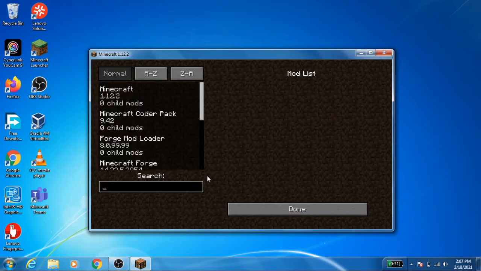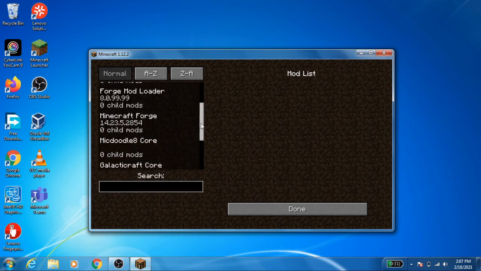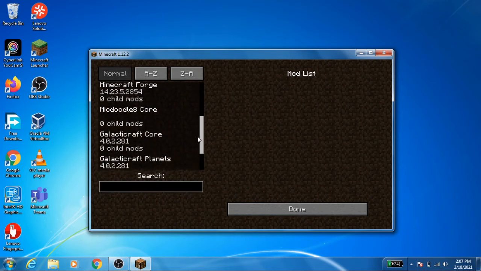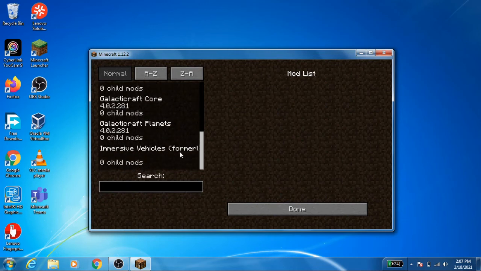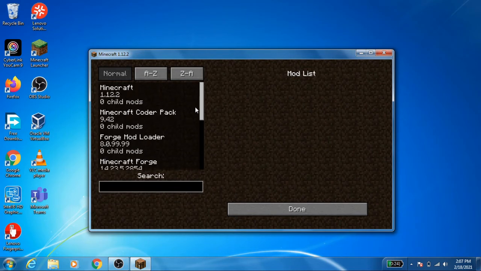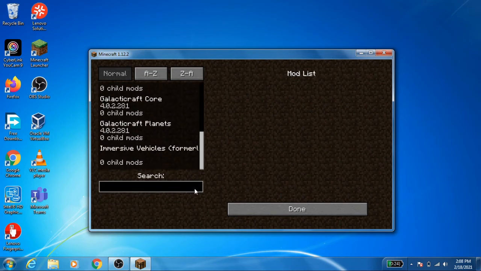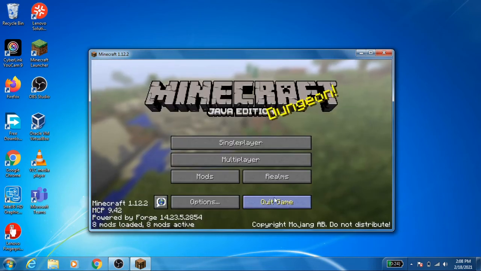We click the mods button now. That's there. And you see Minecraft Code Pack, Forge mod loader, Minecraft Forge, and then see Galacticraft, Planets, and Immersive Vehicles, which I have. Those are the ones I have in there. Some of the mods are already going to be there. Those are Forge, but then you have to add the mods for yourself. Now, you can select done. You don't even have to go into it.